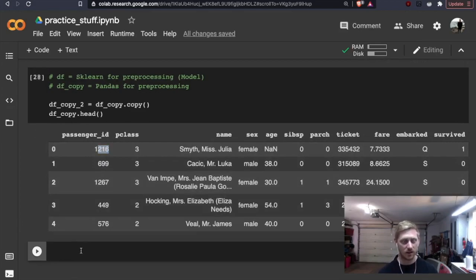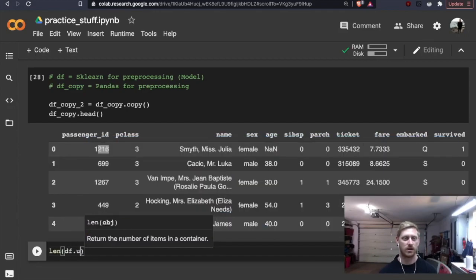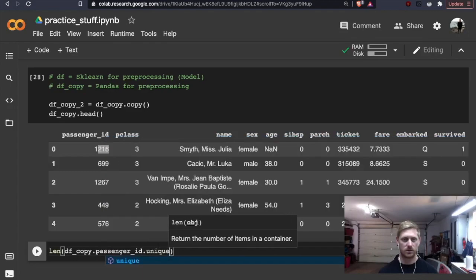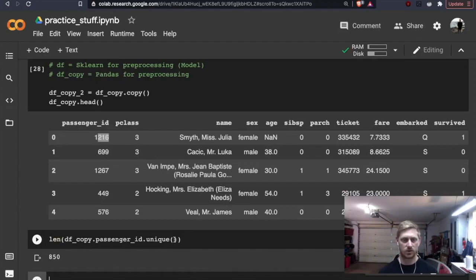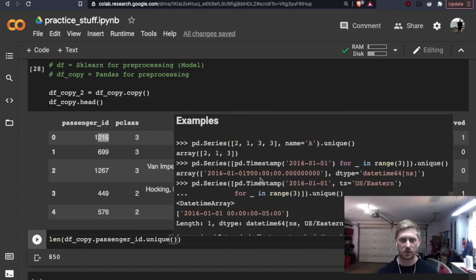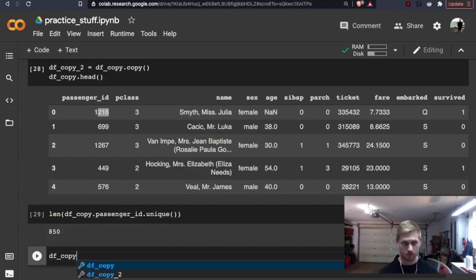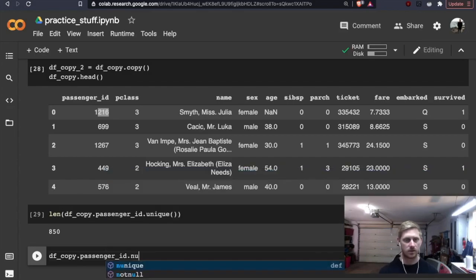So let's go ahead and see if that passenger ID is unique, and what the count would be. So we'll go data frame dot passenger ID, and then dot unique, and let's see what that would be. So that'd be 850 rows. But I'm curious, are we going to drop any of the data? So that's one way of looking at unique, I believe. And then the other way would be data frame copy dot passenger ID, and then that would be n unique.